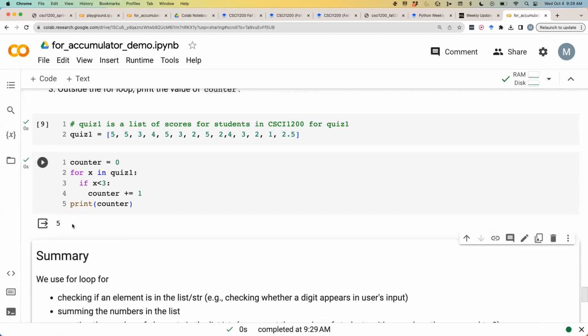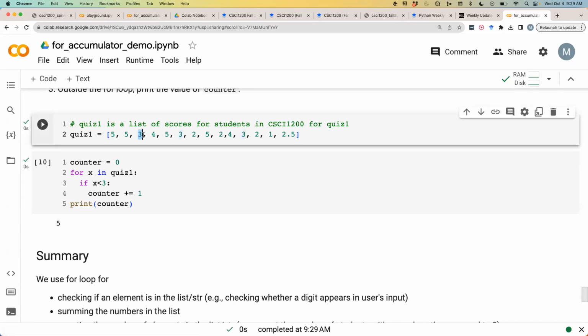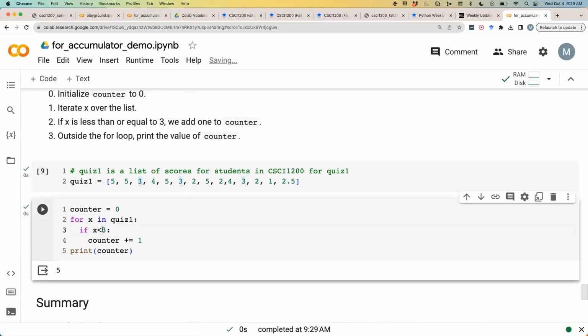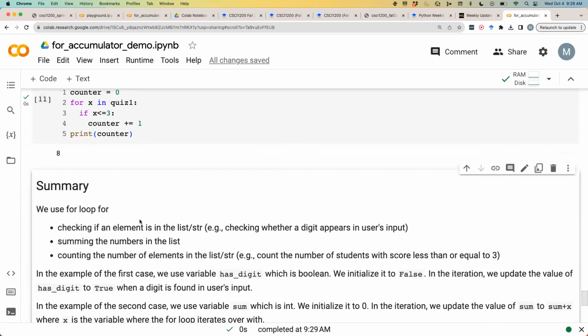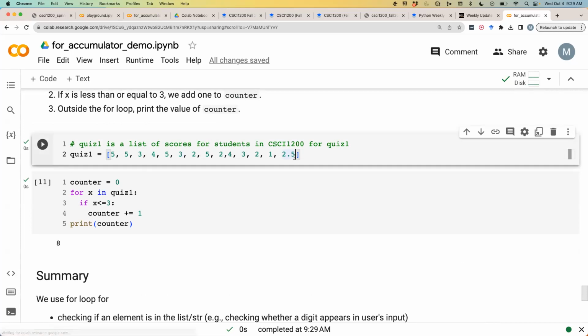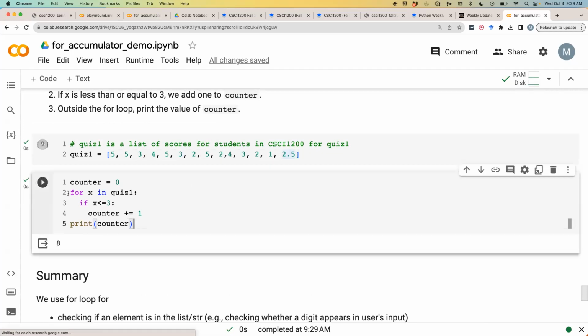So it says that 5 elements here in quiz 1 have a score less than 3. We can double-check here. Actually, is it less than or equal to 3? Less than or equal to 3. Okay, so there will be 8 of them. 1, 2, 3, 4, 5, 6, 7, 8. So this is how you do it.